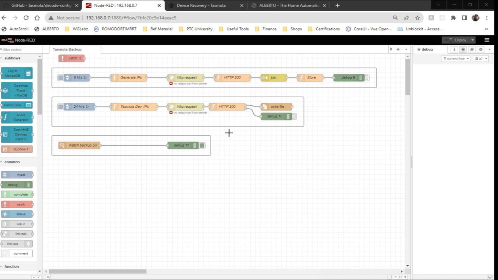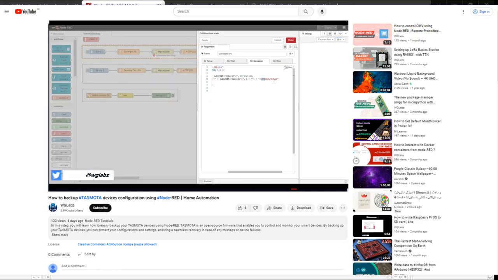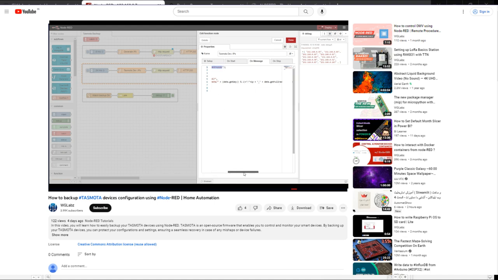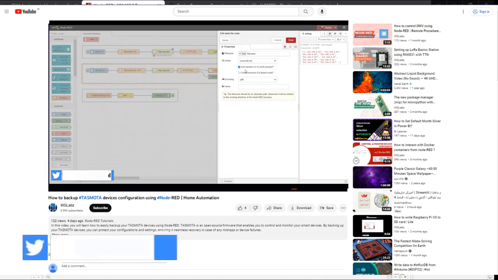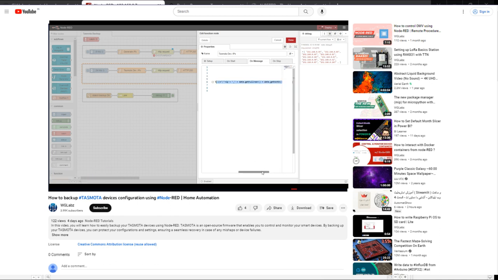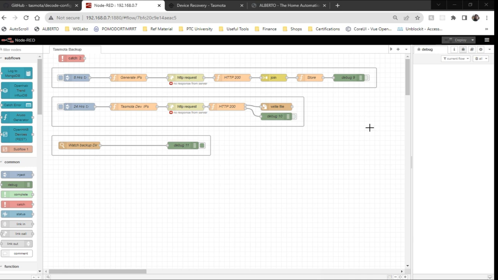So in the previous video, we saw how we can back up our TASMOTA devices using Node-RED, and there we are just saving all the configurations into .dmp files for individual devices that can then be used to restore the TASMOTA devices in case of any failures or something like that. But the problem is the DMP files are not human readable and they are basically binary files.